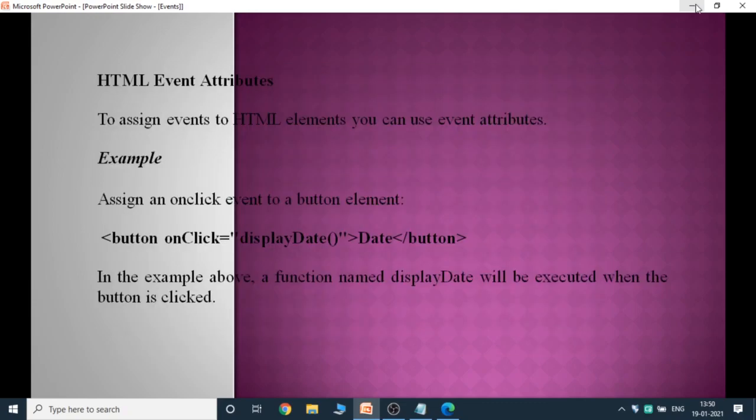The previous are all input events, mouse events, clickable events and load events. Let's see the example for these events. HTML attributes. Here I am using onClick event. Assign an onClick event to a button element.